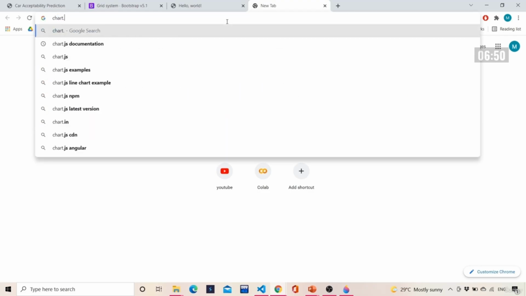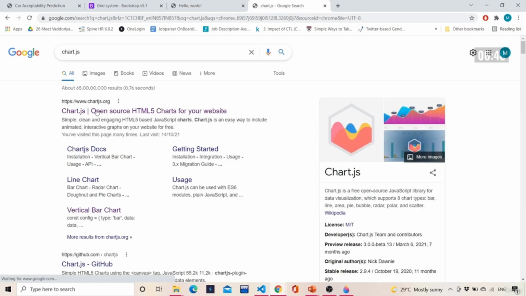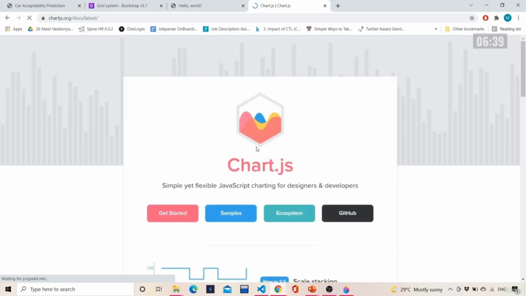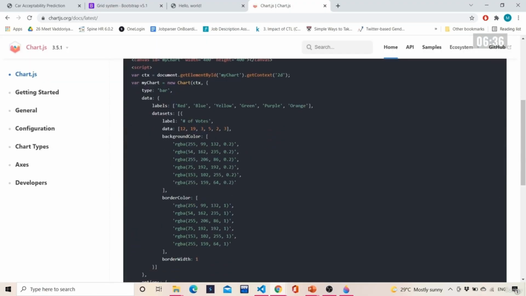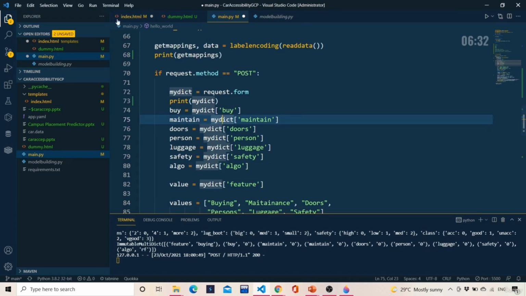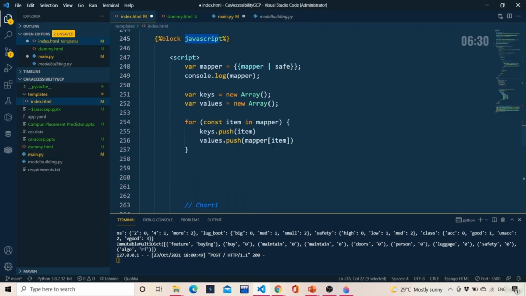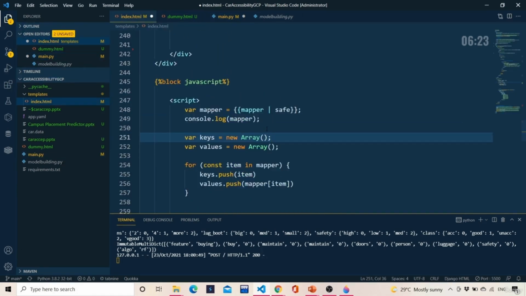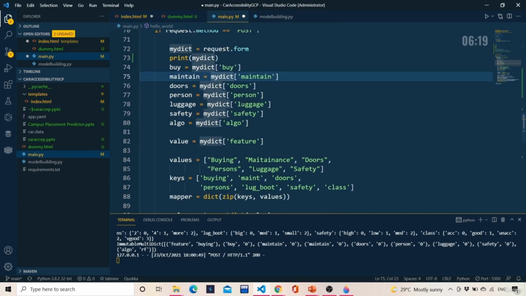chart.js. So this chart.js is a very amazing library, open source HTML5 charts for your website, as you can see. These are on demand, you can get them easily. You just have to copy the code from here and simply paste it in the template and everything will be working fine, right? So let us get started from where the data is coming to this JavaScript console.